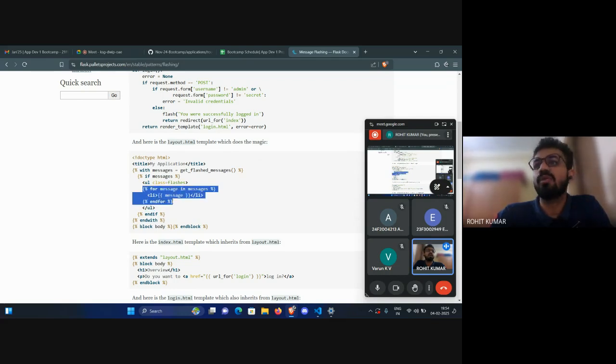We don't know how many messages would have been flashed at a particular point. There can be 1, 2, it is like a list. So we are creating an unordered list, that is the UL tag here. This is how we use the for loop. With the help of the function provided by Flask, get_flashed_messages, we get a list of all the flashed messages. We assign those messages to a variable called message, and if that message is not empty, we display an unordered list. That's what we are trying to do here.